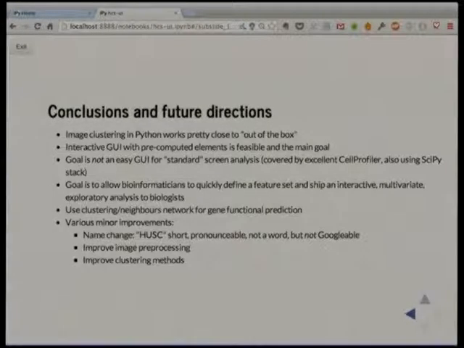OK, conclusions and future directions. So I'll just go over this. Apologies for all the text. So as I mentioned, the number one thing, image clustering in Python is pretty close to out of the box. You use some standard libraries, in my case, scikit-image, scikit-learn. Combine them in a simple way, and you get some image clustering, which stuff like Google image search and whatever work on.